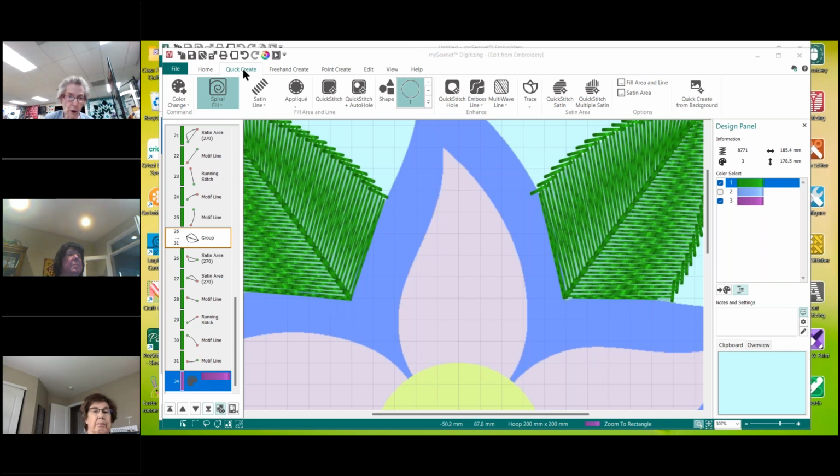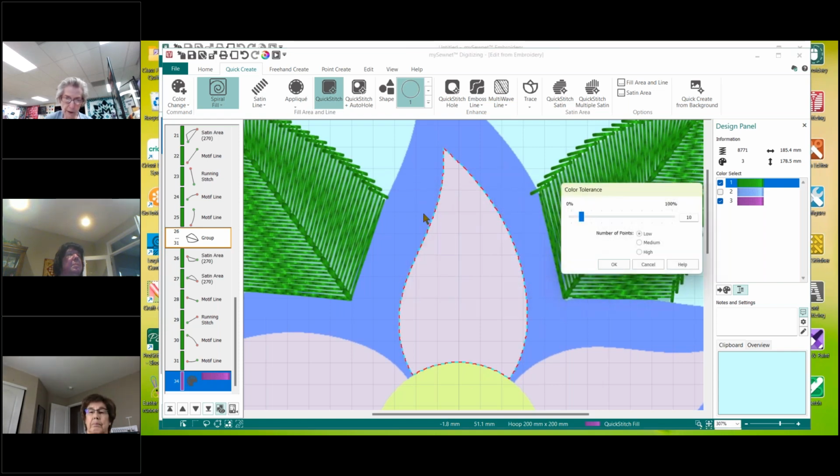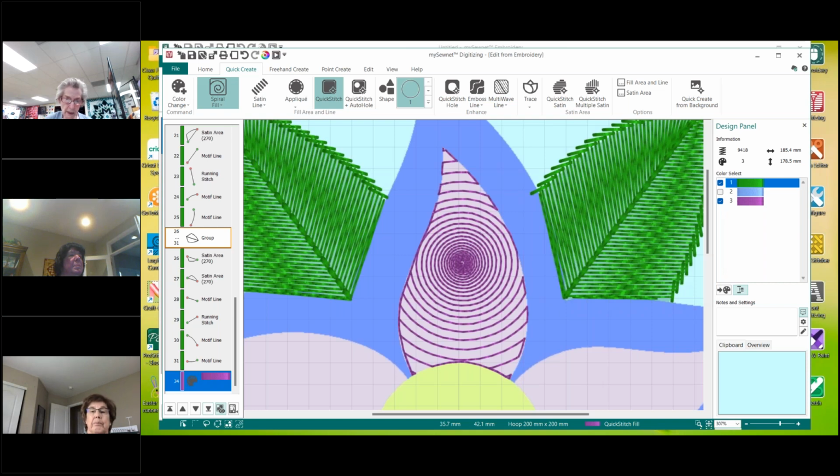We're going to select quick stitch right here, and we're going to click inside the pink petal. Our color tolerance comes up. It outlined it beautifully, and we're going to say OK. And now it's put this bullseye right in the middle of our little pink petal. And so we're going to right click to deselect our quick stitch tool.